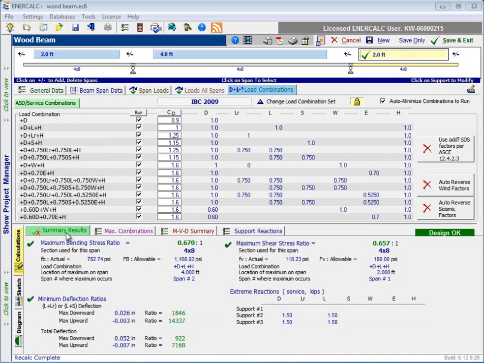The first sub-tab in the calculations tab is called summary results, and when we view the summary results tab, we can see the maximum bending stress ratio, we can see the section that was used for that particular span that produced that ratio. We can see the actual bending stress and the allowable bending stress. We can see the load combination that produced this maximum bending stress ratio, the span where the maximum bending stress ratio was found to occur, and the location within that span where the maximum bending stress ratio occurred.